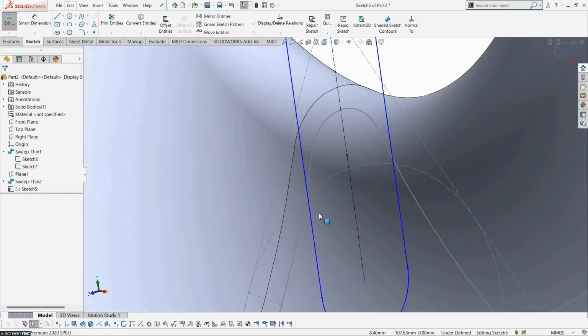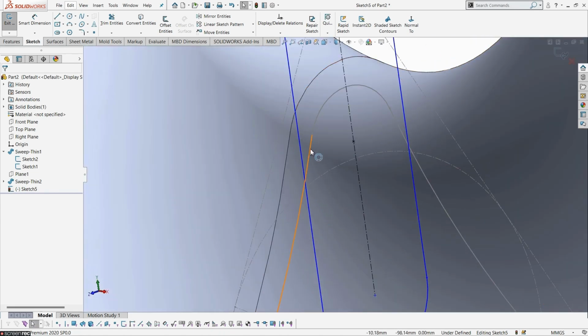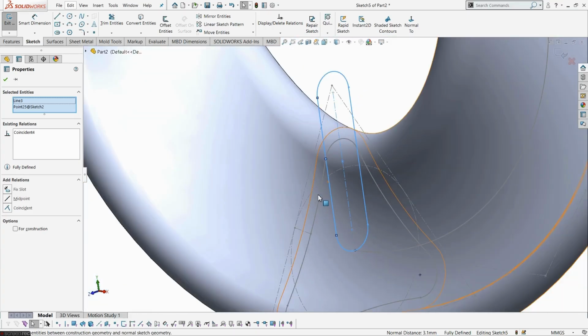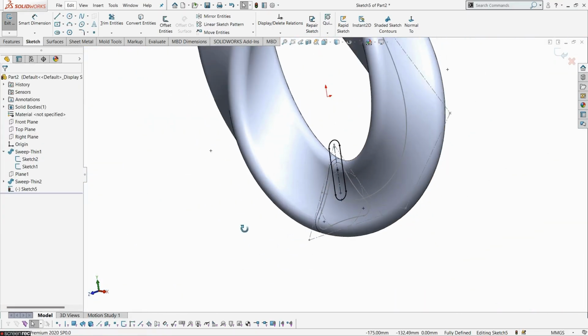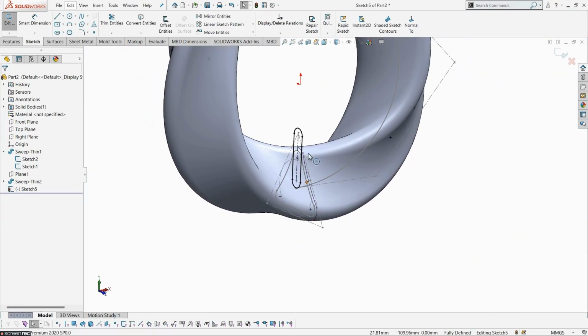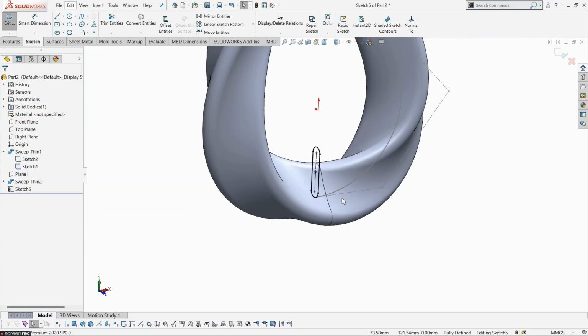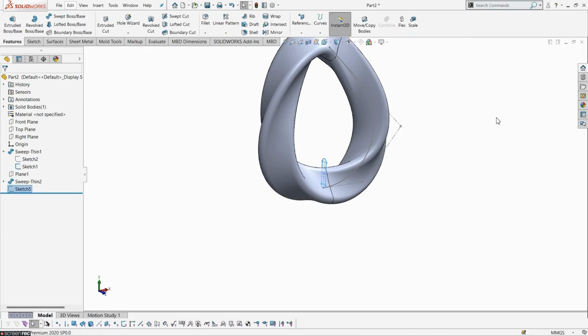Then hold your control button, selecting this endpoint as well as the slot profile, using a coincide constraint to mate with each other. The entire profile is fixed. Then exit the sketch. Using this profile, we can create a pocket from the path curve also. Just exit the sketch right now.